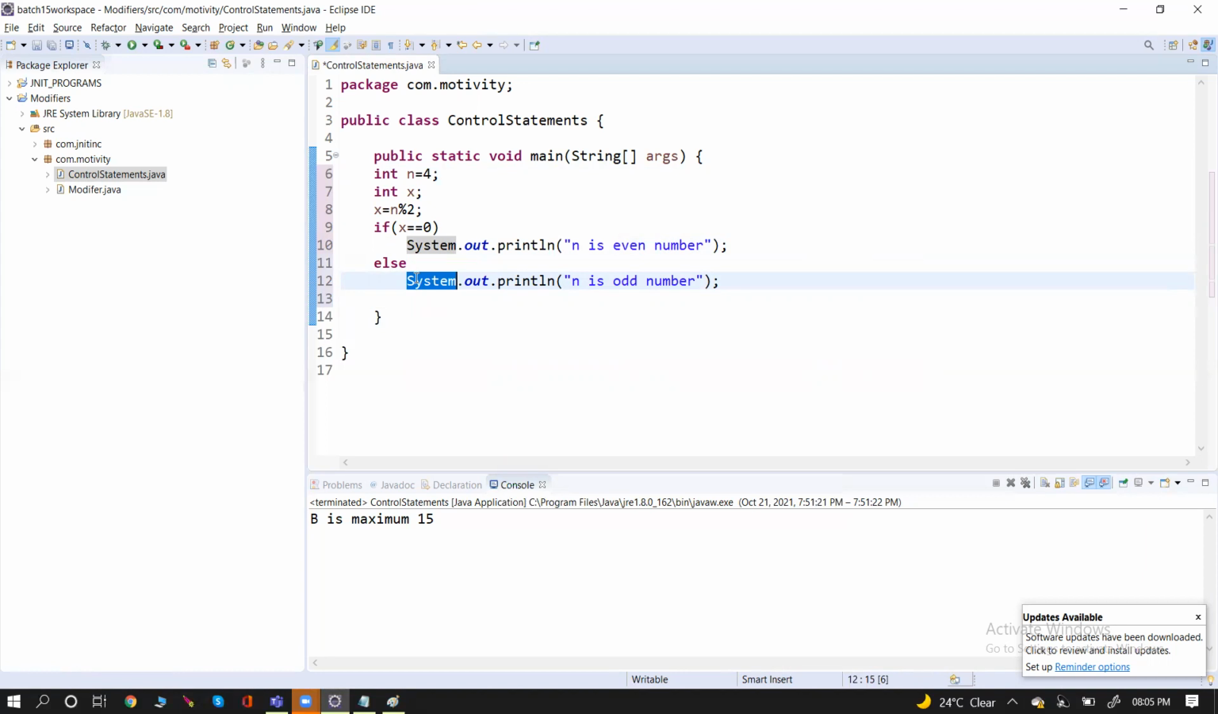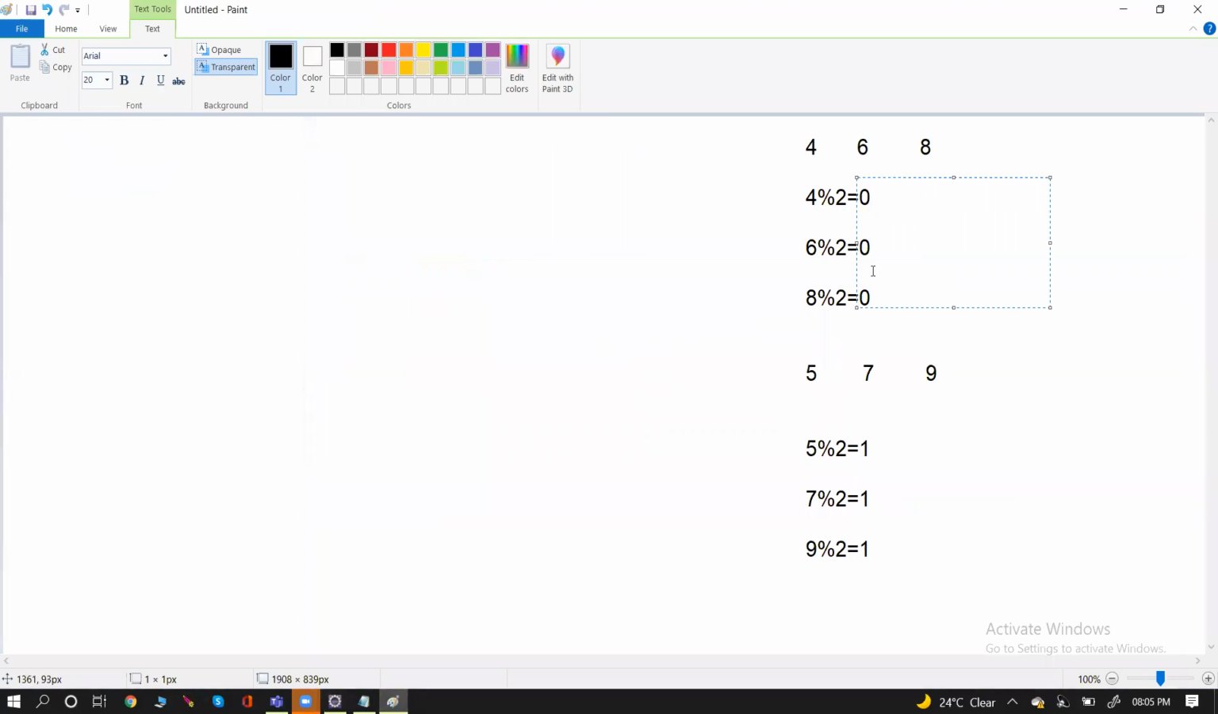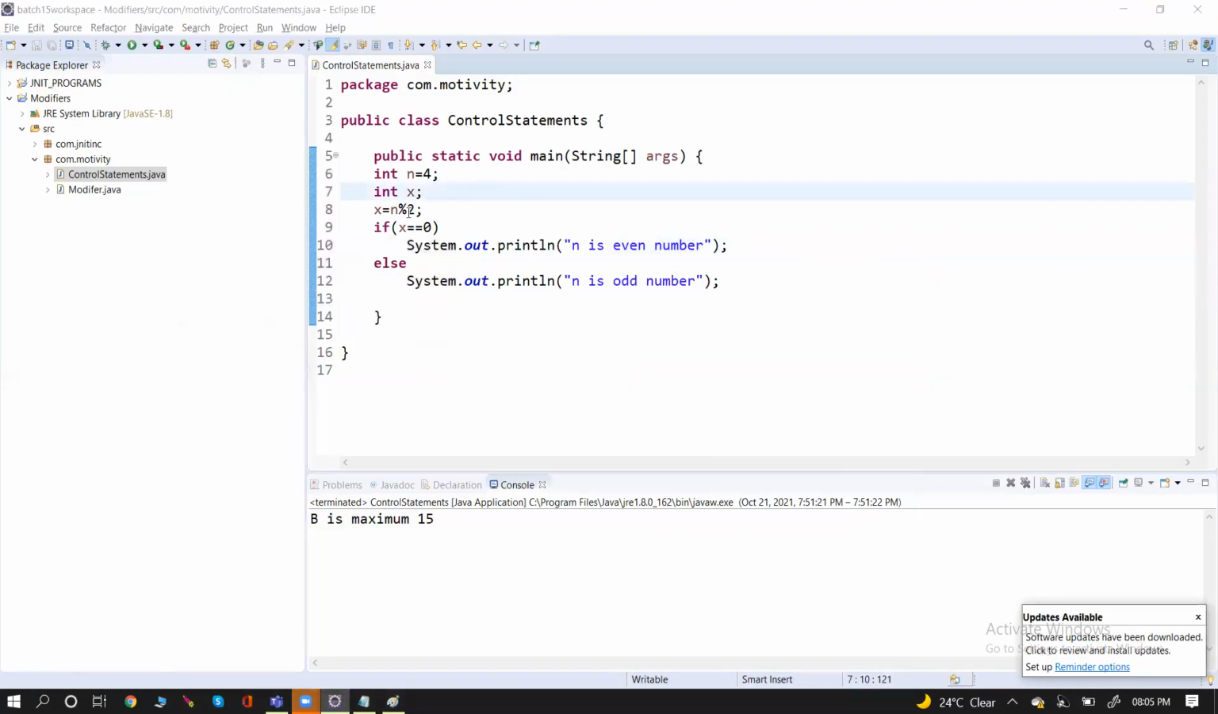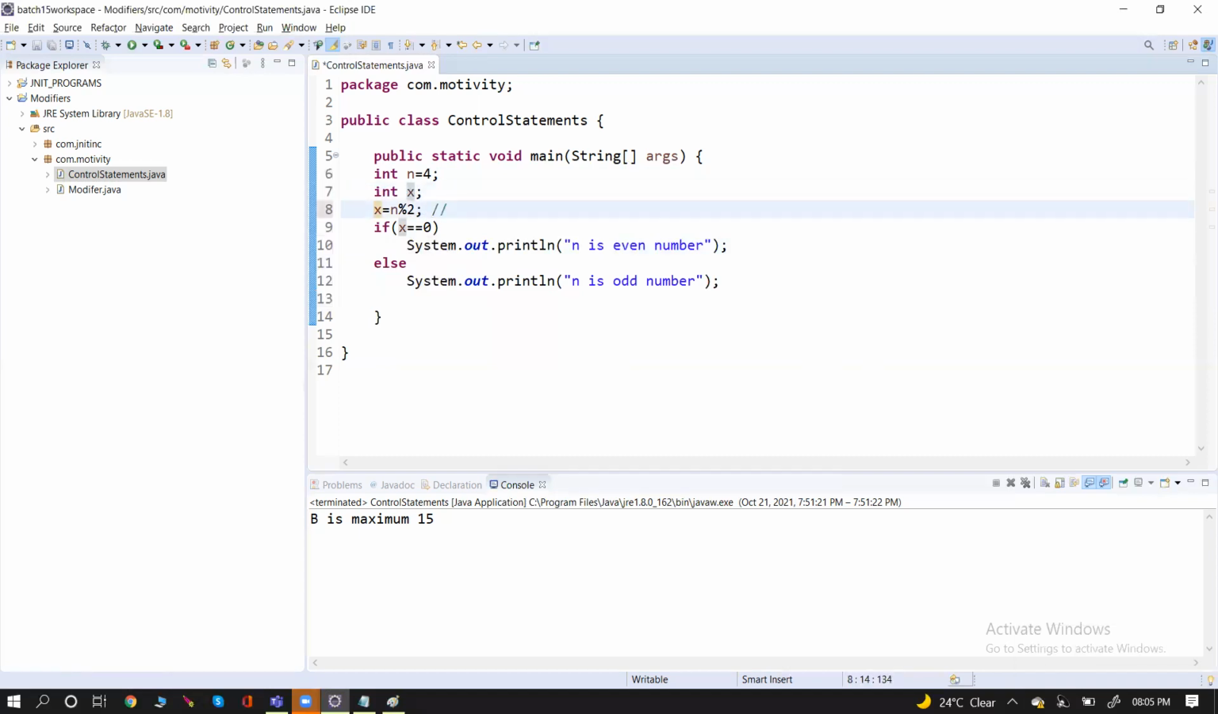Any doubts, anyone? You can ask. So what is x here? A variable. We need to store these values, right? Some value will come when we do percentile. So 4 percentile 2, how much is that? X is 0. Here what will happen? 0 double equals to 0, true or false? True. The true instruction gets executed, right?